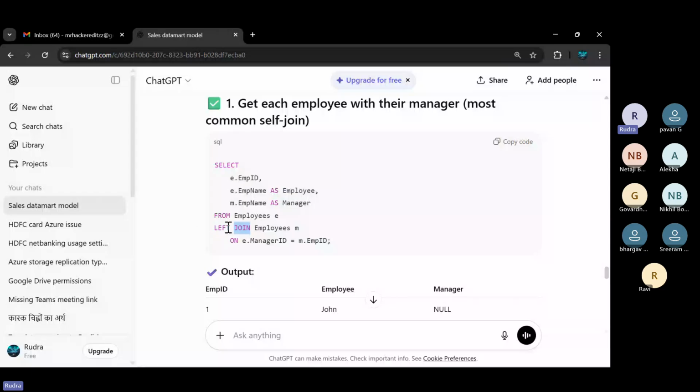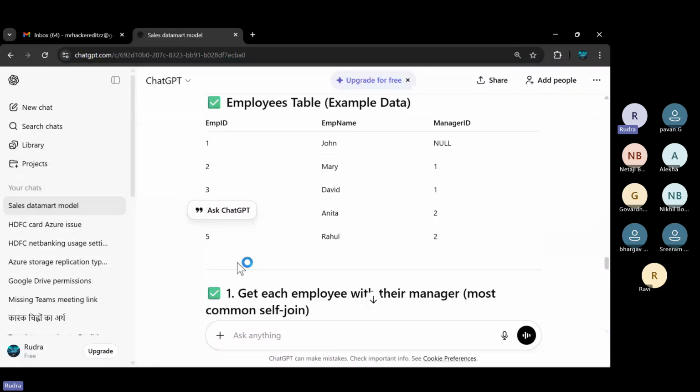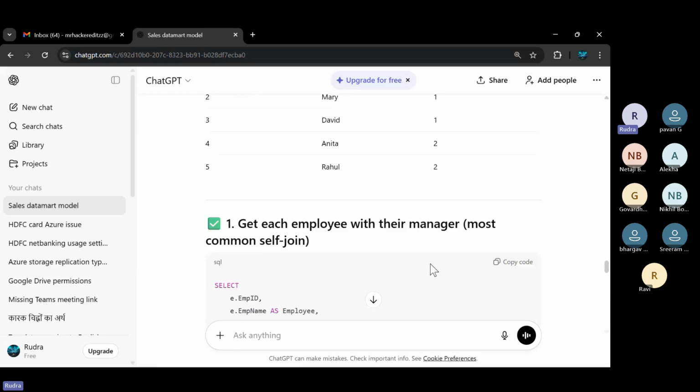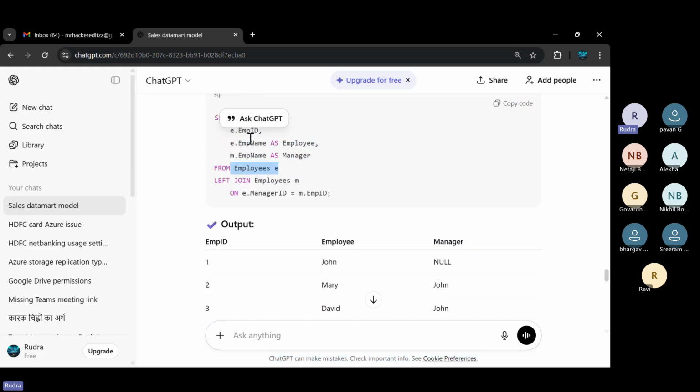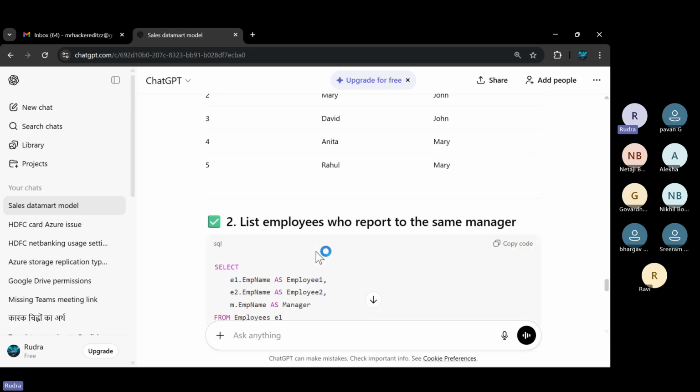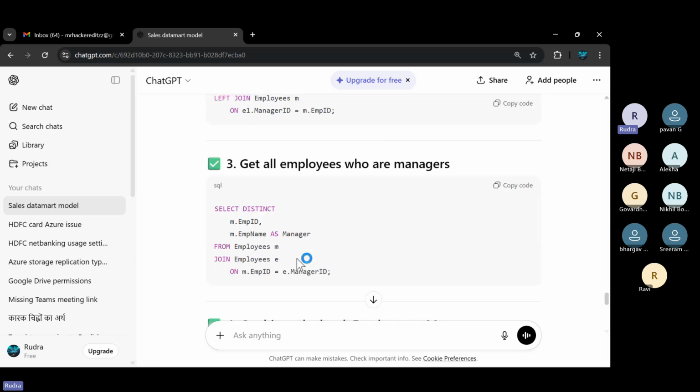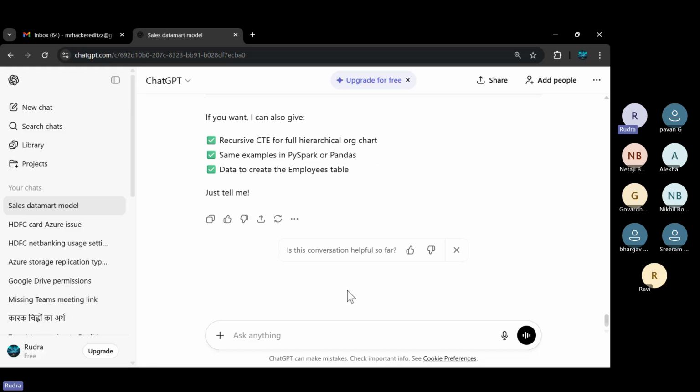So why we use left join here is because if you don't use left join, this record will not come into the picture, because there is no manager ID available and it is null. So that is the reason left join is used. So when you use left join, automatically you'll get that record as well. So that is how we'll be using this. So these are different other examples, so you can go through it.